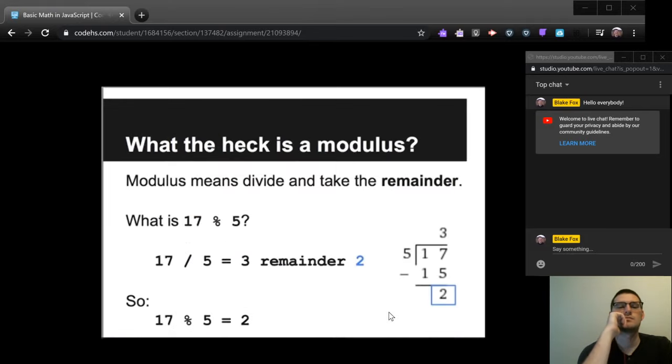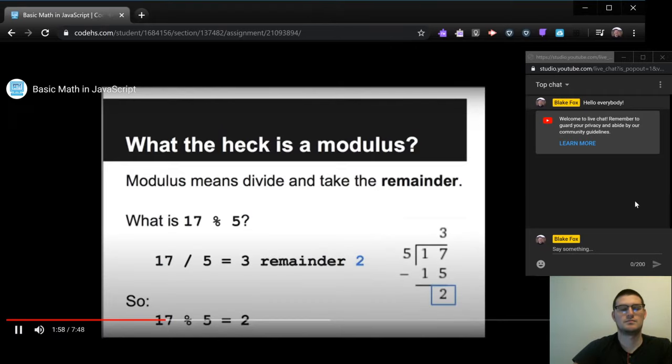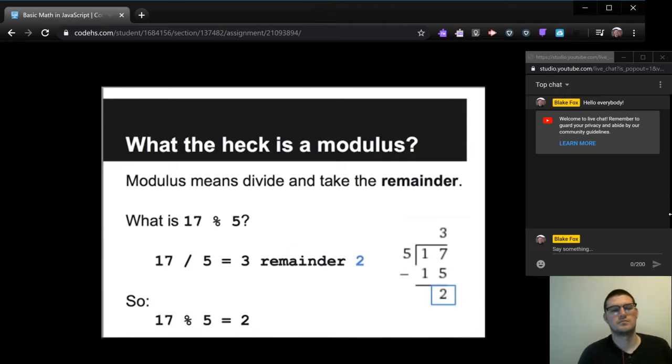But you might be wondering, what the heck is a modulus? So modulus means we divide and we take the remainder. It's the remainder operator. So as an example, we'll look at 17 mod 5. And so, well, what we do is we say, what's 17 divided by 5? Well, that's 3 with a remainder of 2.